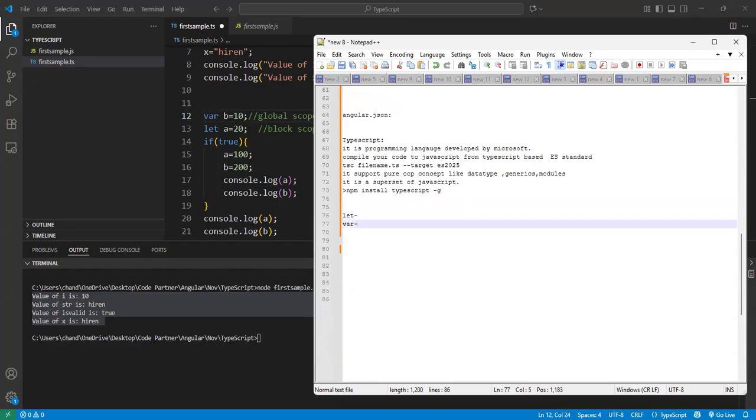Where is global scope, or you can say function scope. Okay, and it will support hoisting. It supports hoisting.